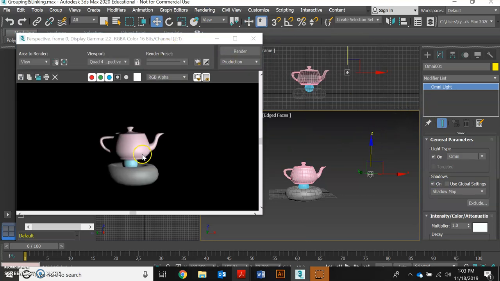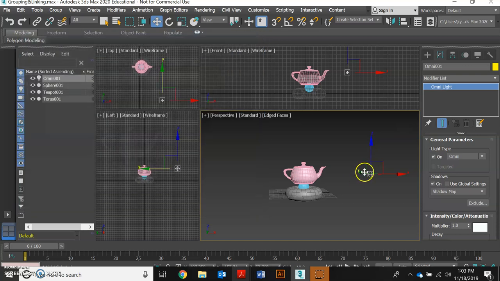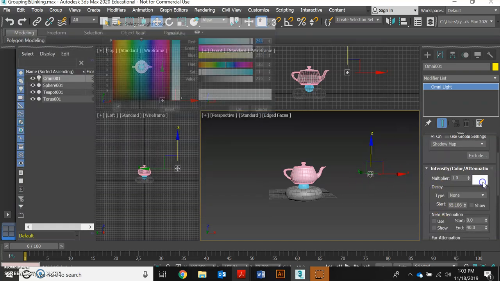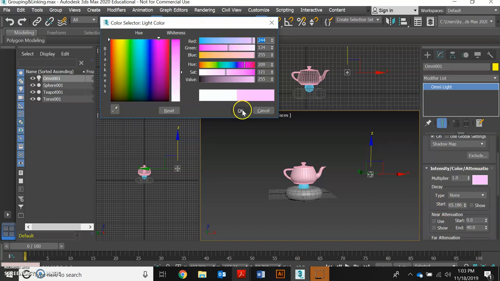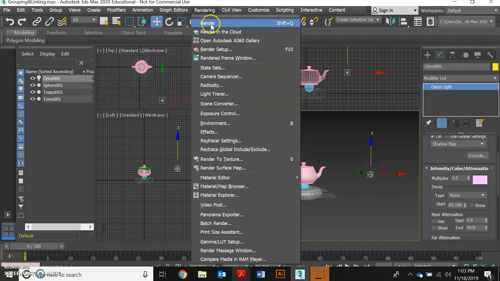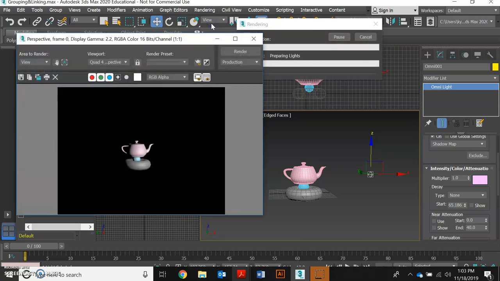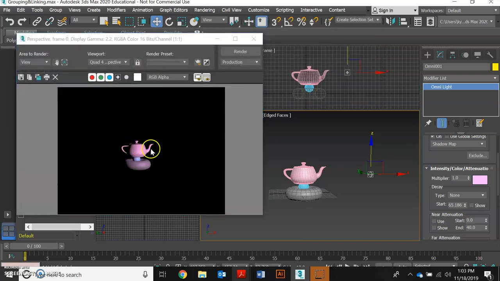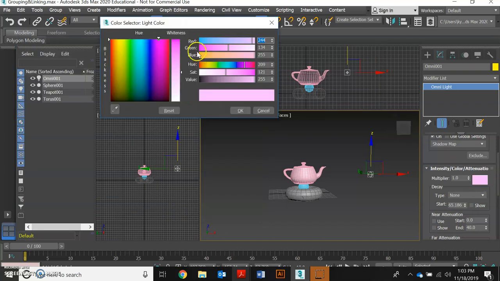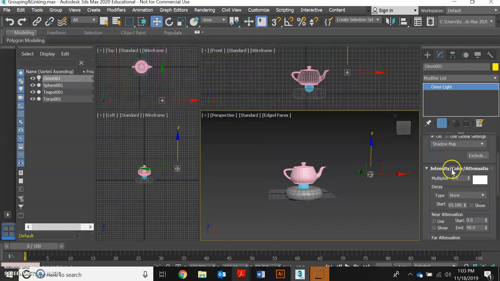Okay, so now we can see that since that light is to the left, it's casting a shadow over the side of the teapot there. Now, there's a few things we can do. We can change the color of the light, and you can get some pretty wacky results by changing the color. So you can practice that real quick. See how that changed the whole look of that there by adding a color. I'm going to switch it back to just plain white.